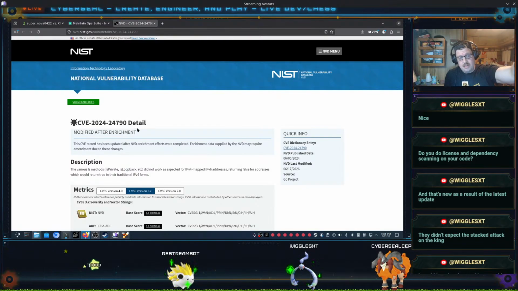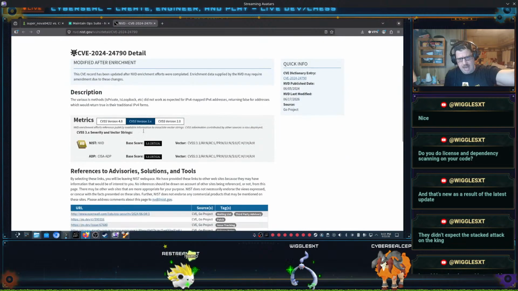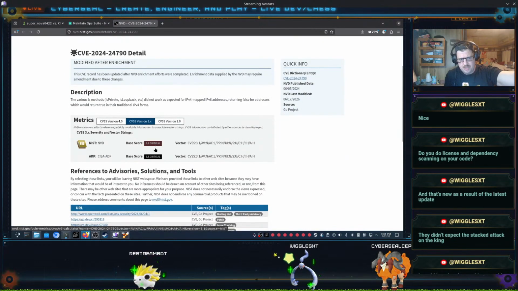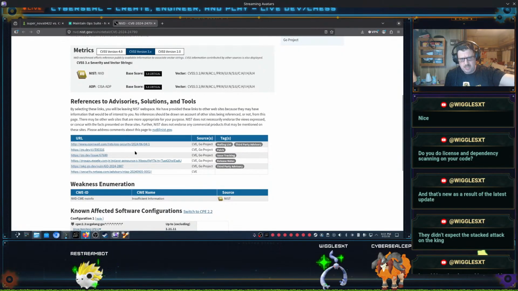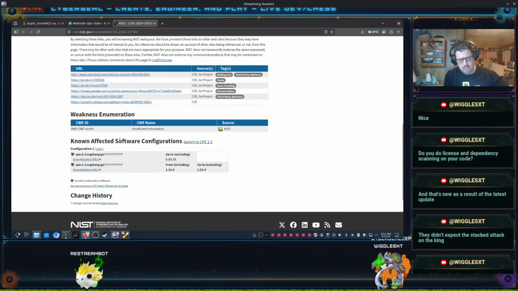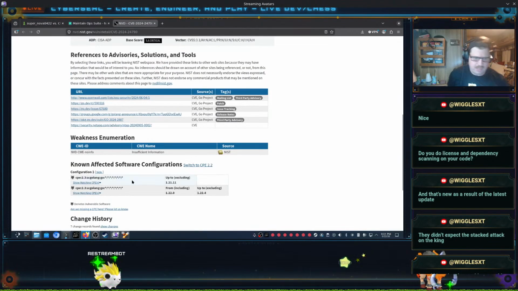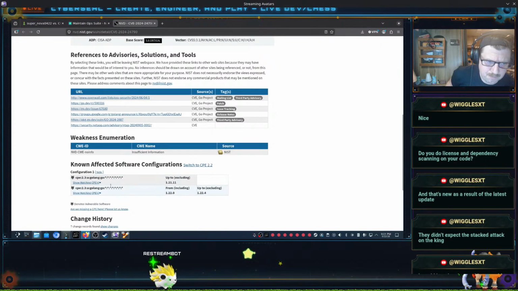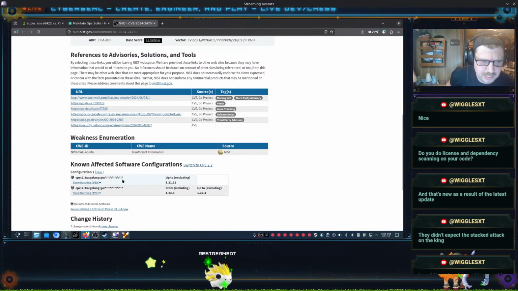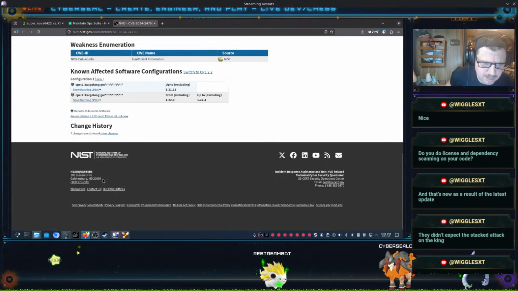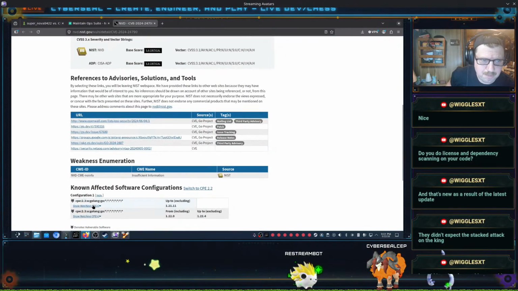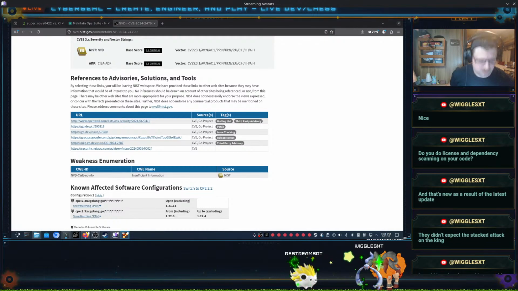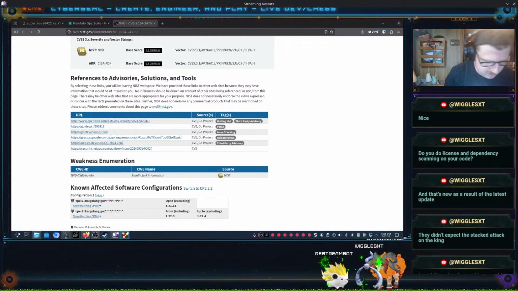We get the National Vulnerability Database, the NIST database, to see what it is, what its base score is, references, advisories, solutions, weaknesses, known affected software configurations, right? I don't even know if we have... Here, let's do this. Let's see if we've got Golang installed, right? Because what it's saying is, here's the software. Standard lib with Golang is a big problem. So let's look at that. Let's grep.